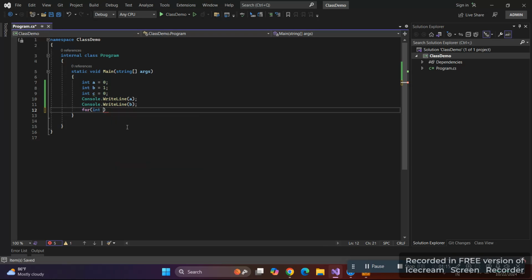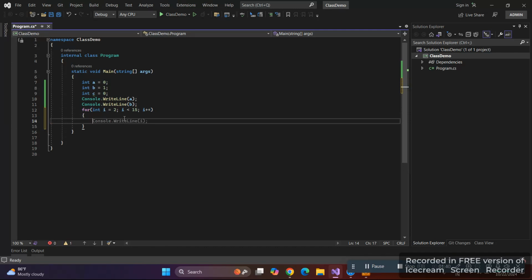For int I is equal to 2, let's start from 2 because we already have the first two outputs. Then I less than the number of items we want to print. Let's take 15, and then I plus plus, which is used to increment the value. Now let's add the first two numbers. C is equal to A plus B, and now let's print this number C.